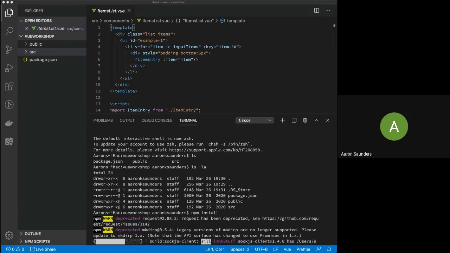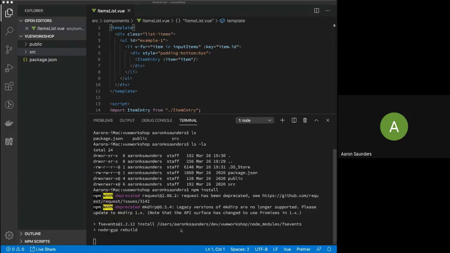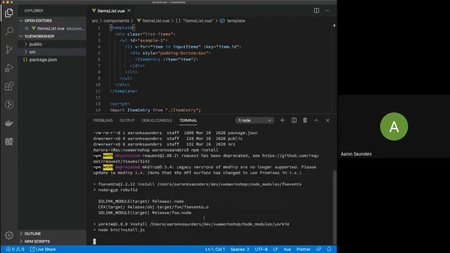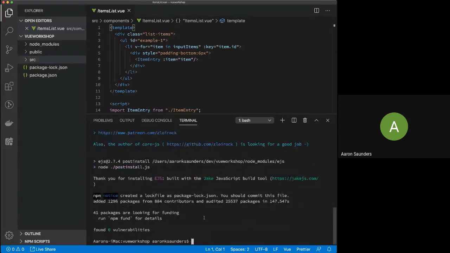This is one of the reasons why I use CodeSandbox a lot when I'm first spinning up projects, to just kind of avoid all of this build. Please let this not throw a build error here. Okay.